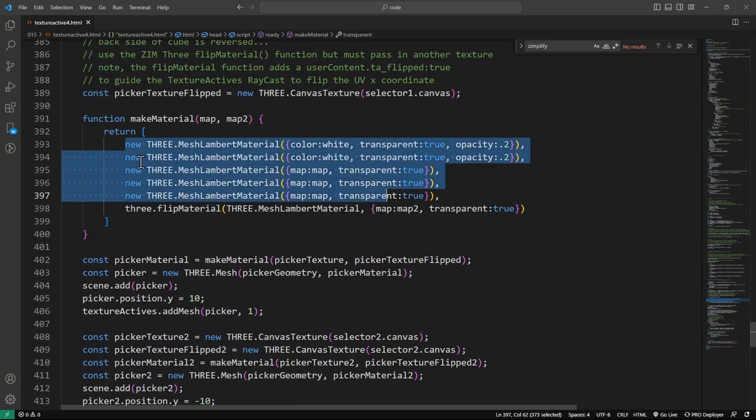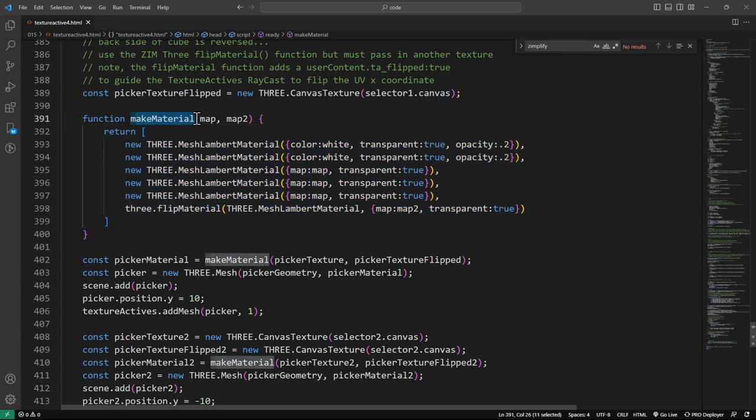It's not too bad. We've really only got the materials in one place, but we threw that in a function called makeMaterials. And we're telling that function a couple different things. Map is the one that goes from left to right, and map 2 is the flipped material. Okay, map and map 2.